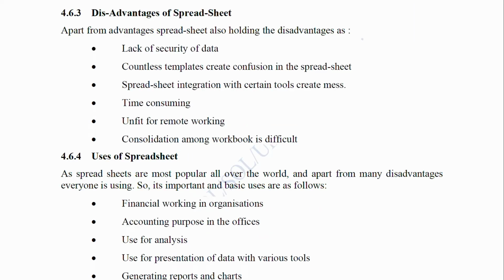4.6.3 Disadvantages of spreadsheet. Apart from advantages, spreadsheet also holds disadvantages. Number 1, lack of security of data. Next, countless templates create confusion in the spreadsheet. Next, spreadsheet integration with certain tools creates mess. Next, time consuming. Next, unfit for remote working. Next and last is consolidation among workbooks is difficult.